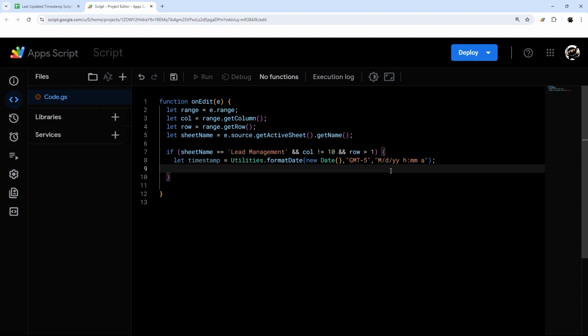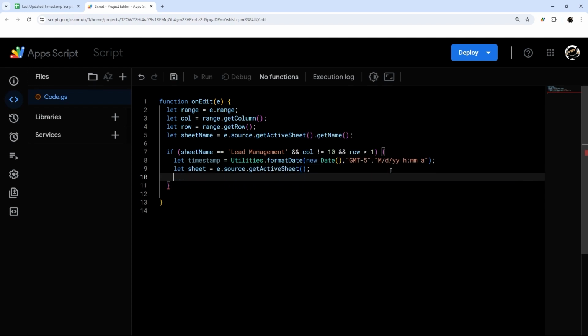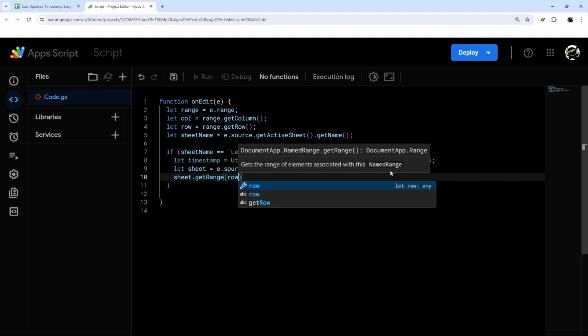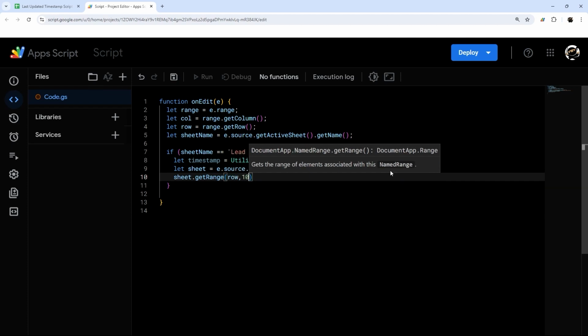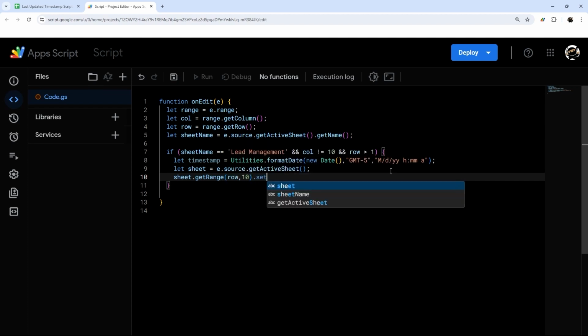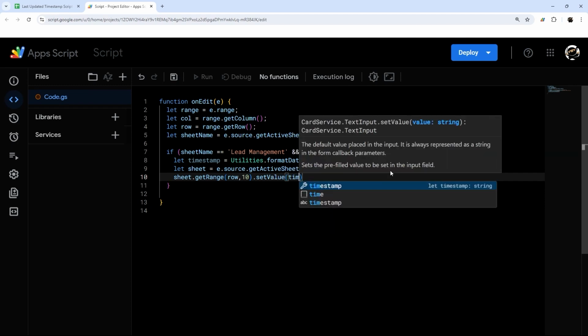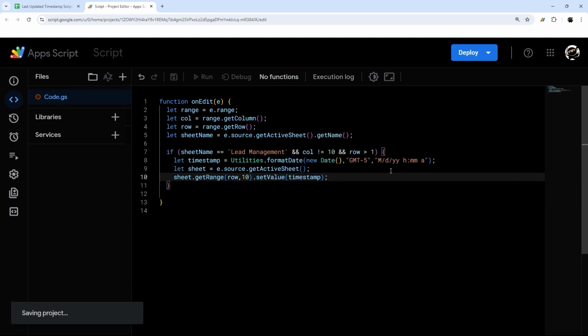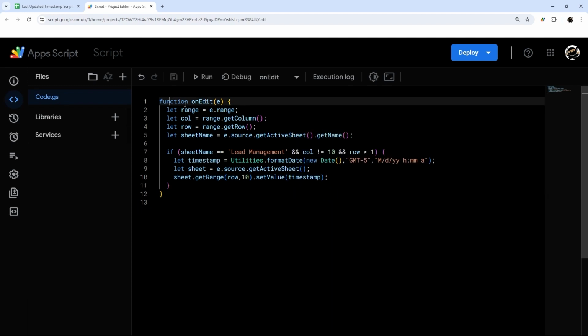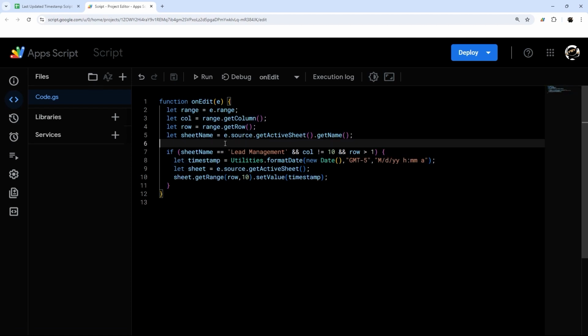All right, so now we just need to get the sheet. So we'll just do sheet equals e, and we're going to go back to that source and get active sheet. And then sheet.getRange, and then I'm going to do it to the same row. And then the column will be 10, and setValue(timestamp), just like that. And this will automatically run for anyone that's using it because we're not using any restricted scopes.